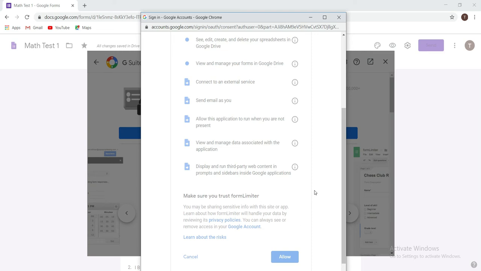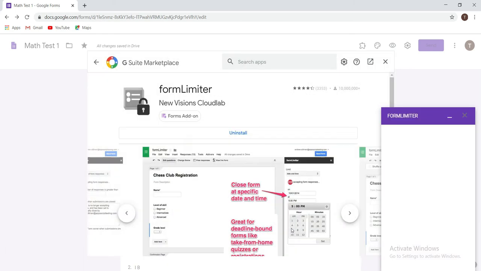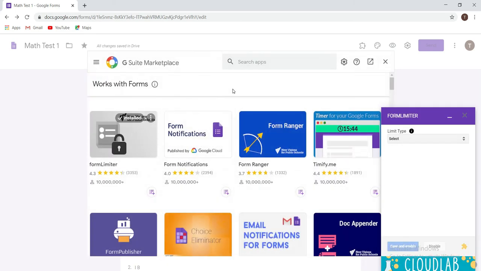Apart from Form Limiter, the add-ons that I'm also installing are Timify Me and Certify M. Apart from these three, which are my personal favorites, in case of conducting tests for students, there are several other add-ons which can be used when you use forms in different ways.